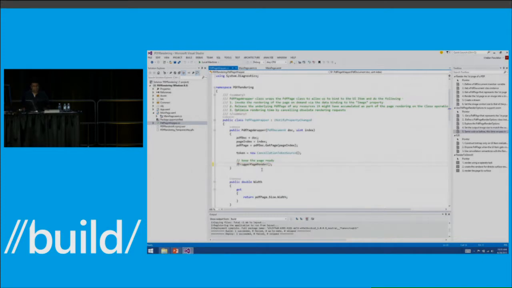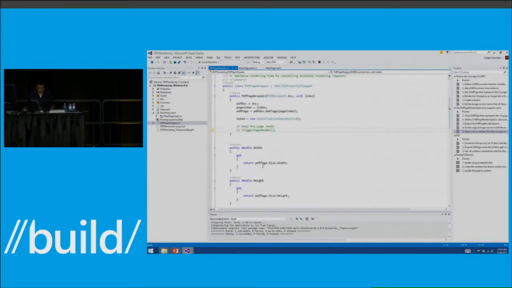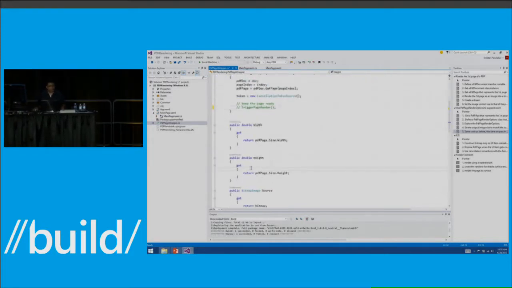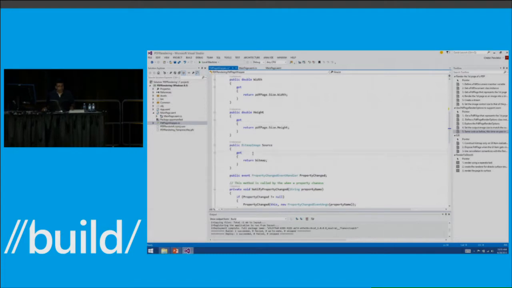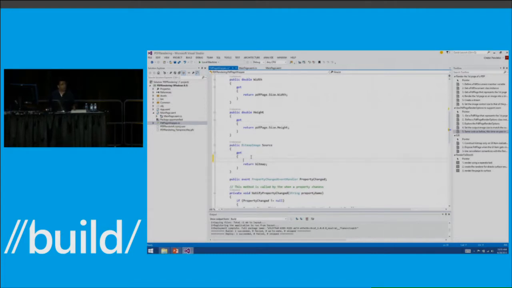So I'm going to comment out the code that triggers the page render in the constructor. And instead, I know that when the corresponding UI item gets realized, it's going to attempt to bind to the corresponding data properties, and this is where I'm going to introduce the trigger render call.